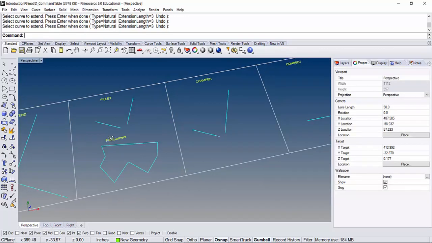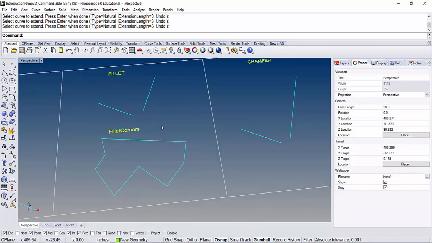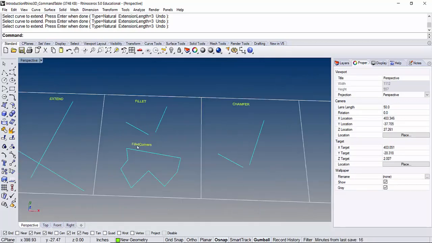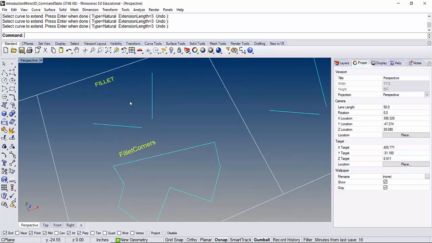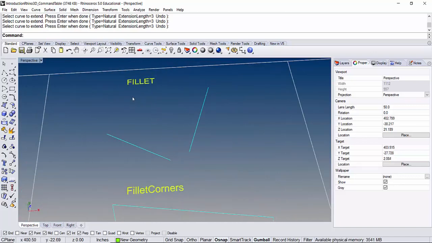So the next two, filleting and chamfering, are very close to the way that you would be doing in AutoCAD. Is everybody familiar with the term fillet and chamfer? So you would be taking either straight corners or corners that are not connecting, and you would be connecting them together. So let's try this. Let's use the command fillet.